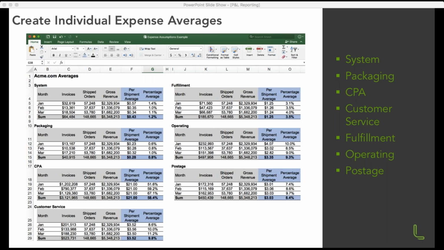And you can see here in each one of these, what I did was I just grabbed fictitious invoices for 3 months. I took my shipped orders from the sales demo site, and then I took my gross revenue from the sales demo site to be able to calculate what my per shipment average is and my percent average was. And Chad, we got a couple questions here regarding these expense assumptions.